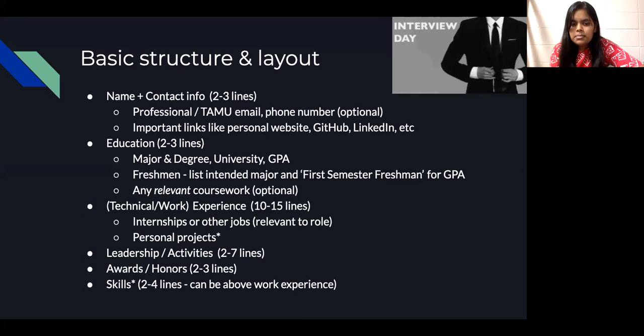The next section is about leadership or activities. If you're involved with any student organizations, if you have any leadership positions in any clubs, then you definitely want to list them there. Next, you can list your awards and honors, which is pretty self-explanatory. The next section is skills, and there's a star next to that as well. This can go pretty much anywhere on your resume. If you have a lot of skills to mention, which are relevant to the position that you're applying to, they can go below your education. You can also list your skills above your awards and honors, or just have them at the bottom of your resume. So this is the basic layout.